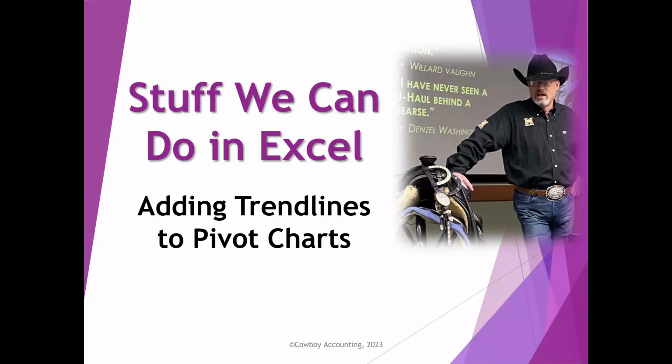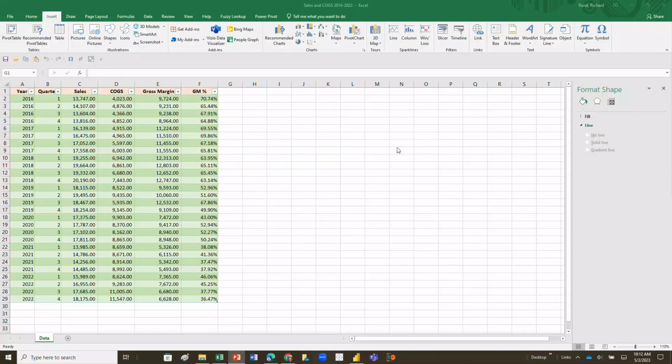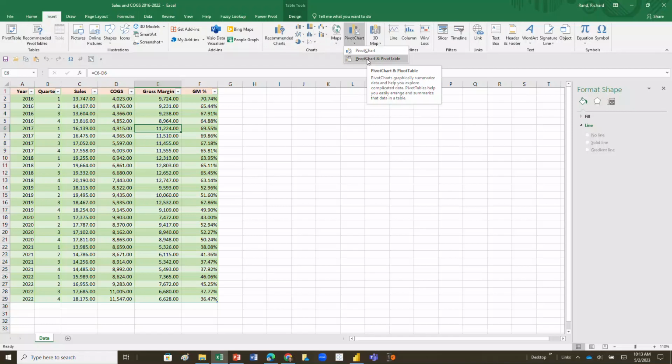What we're going to do in this video is look at how to add trend lines to our pivot charts. Here's the data we've been working with. I've already got it in a table, and if you recall, to create a pivot chart, I'm going to click anywhere in the table. I'm going to go up to Insert, and over in the center under Charts, I'm going to go to the drop down for Pivot Chart, and I'm going to choose Pivot Chart and Pivot Table.